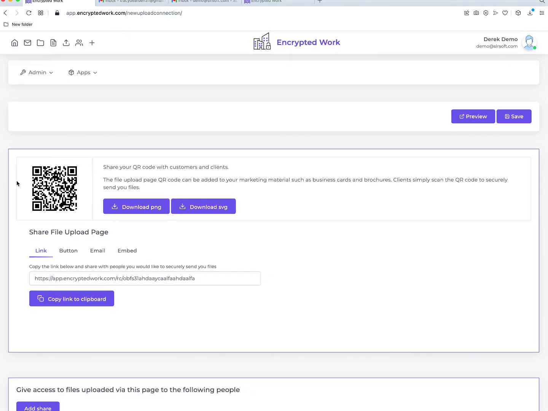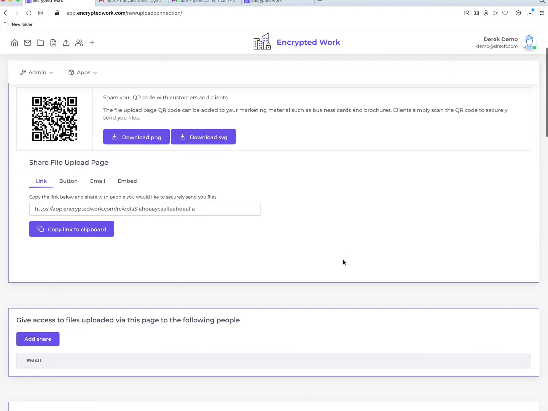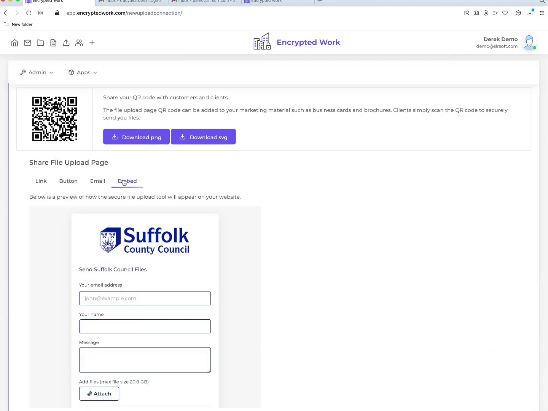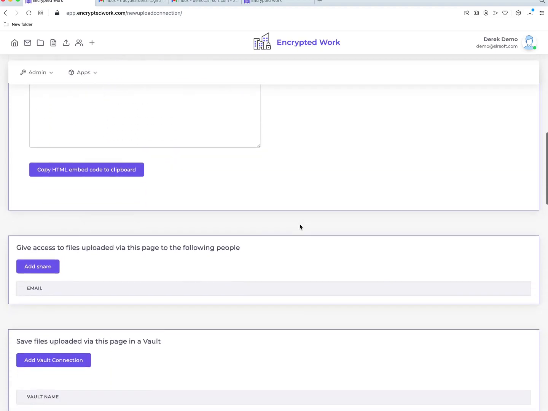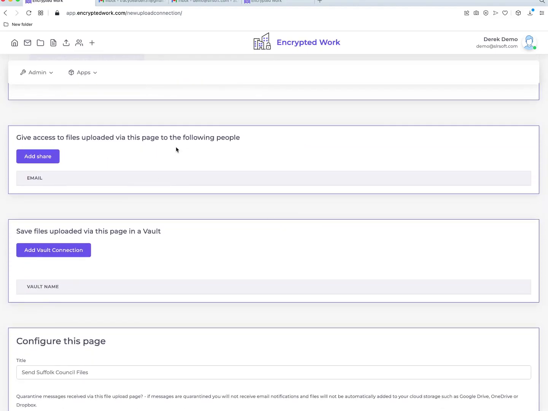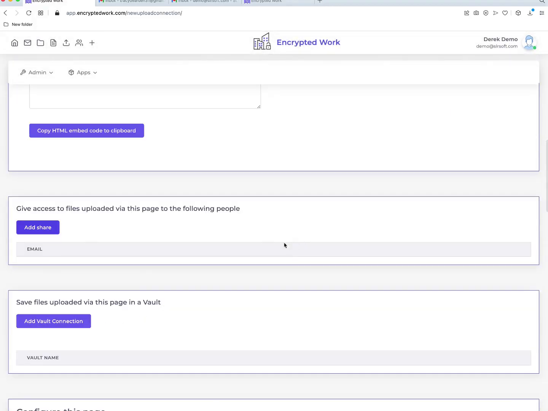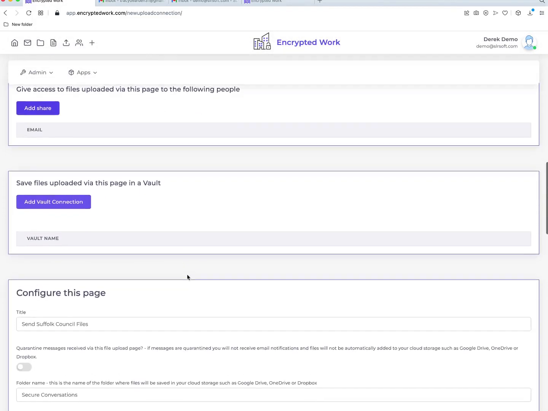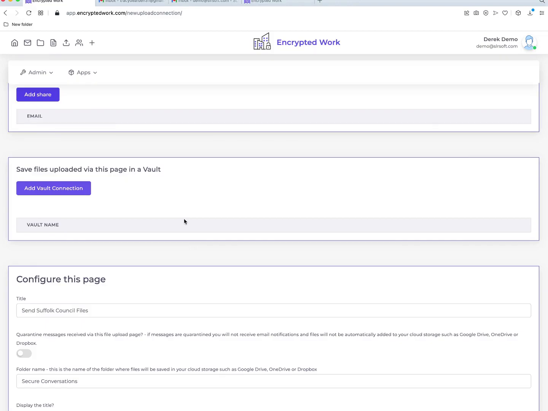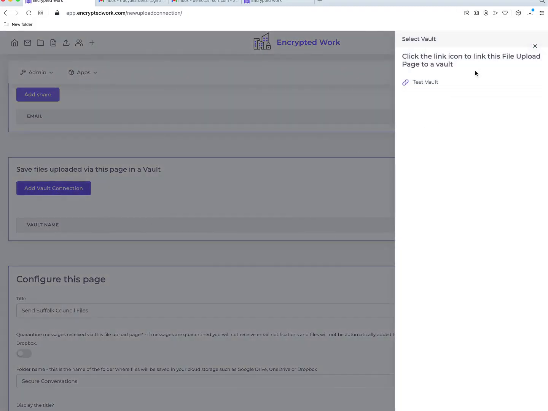So if we edit this page, we can see at the top we have a QR code which you can download and share with people so they can scan that and be taken straight to your file drop page. We can also embed the page on your own website. You grab the embed code by this tab. As we scroll down, we can also give access to files and messages uploaded via the file drop page by just clicking on Add Share and entering the email address of the people we want to share that data with. We can also automatically save files and messages from a file drop page to a vault by adding a vault connection.